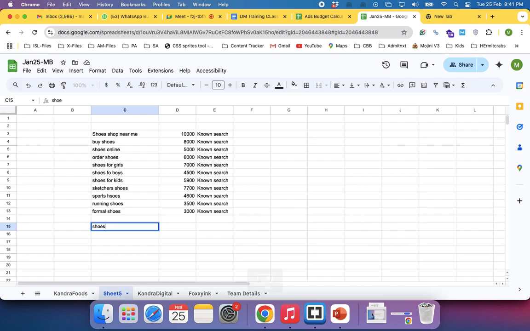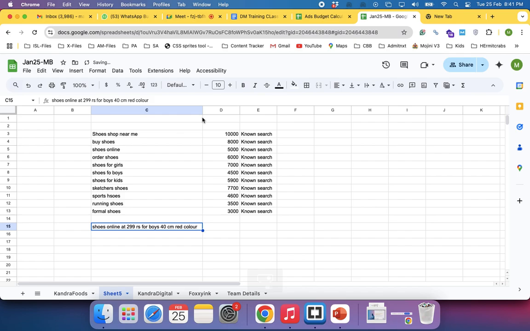People might search "shoes online at 299 rupees for boys 40 centimeters red color." Something like this is not a repetitive search. It is searched only by that individual. It originates with the mindset of that individual and dies with that person only. Let's say the number of searches is 1. Now somebody else searches "buy girls shoes with lace under 999 black color." This is also searched only once.